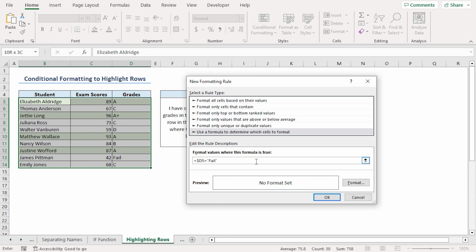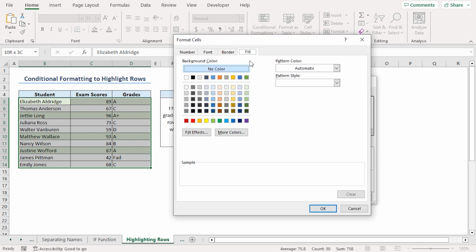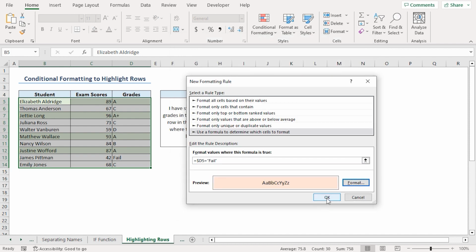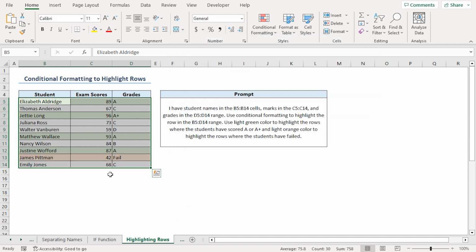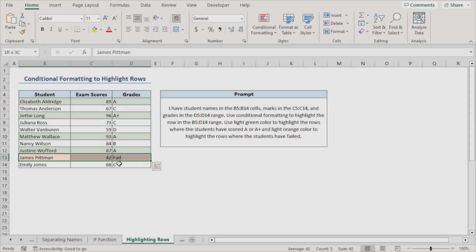Close the double quotes. Then I can click the Format button, click the Fill section. Here you can choose any color according to your liking. In my case, I'll choose light shade of orange. Click OK. Again, click on OK. Finally, we can see that the row with fail grade has been highlighted in a light shade of orange.